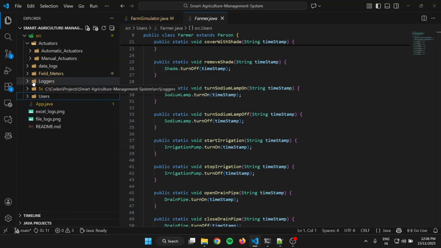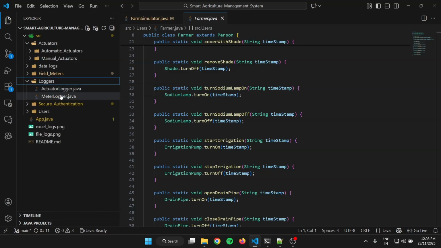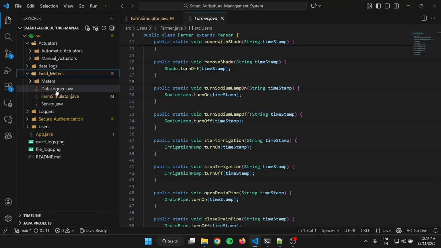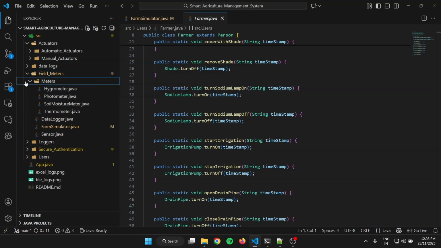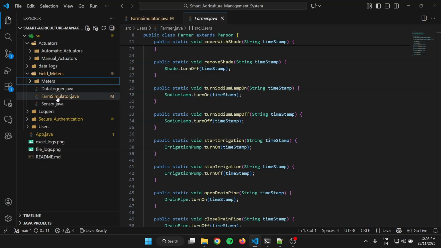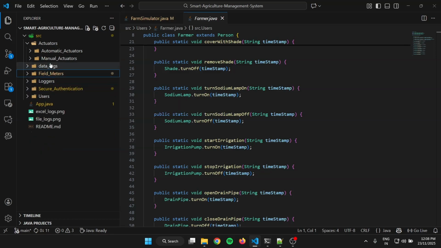Loggers I've told you already that these basically are for logging, for opening the text files and logging the data, so that all the meters and actuators can call them. Field meters I've already discussed. There are 4 kinds of meters, and then farm simulator that generates realistic random values. And then actuators is done.